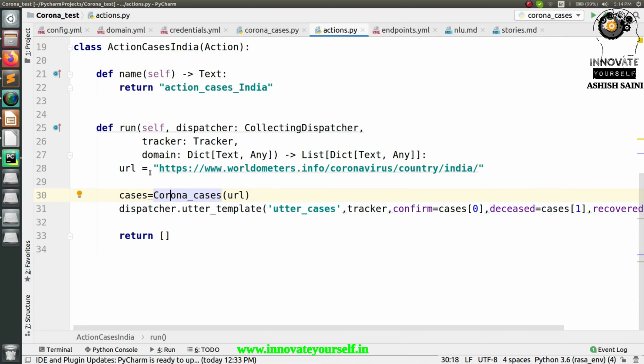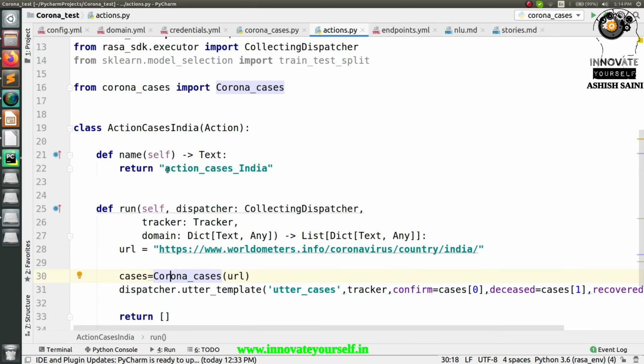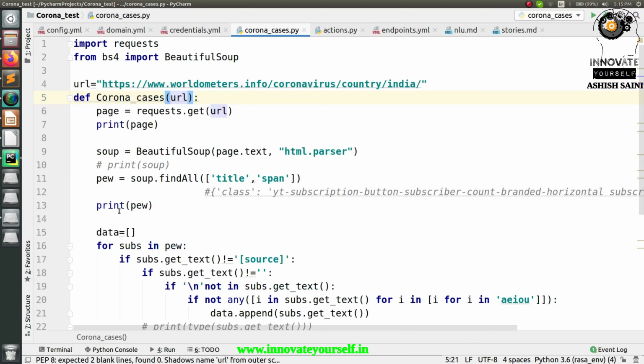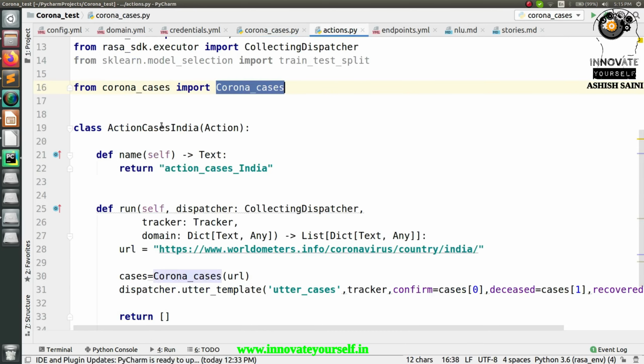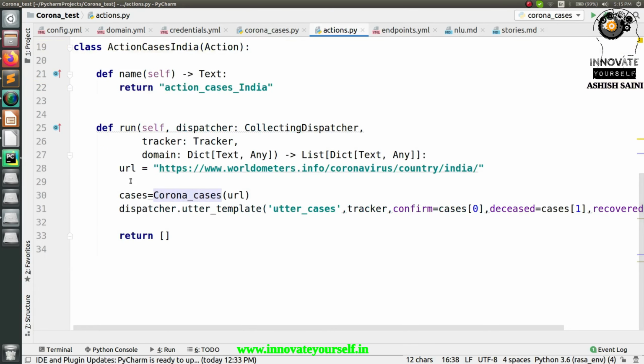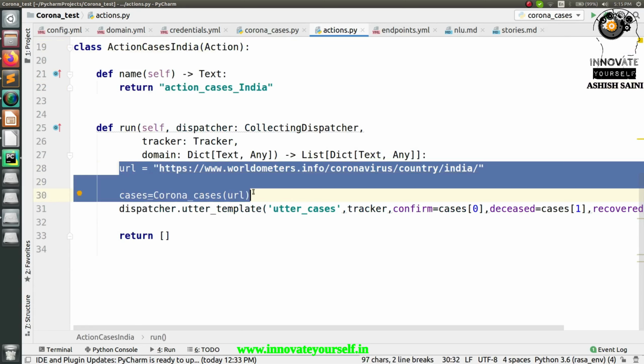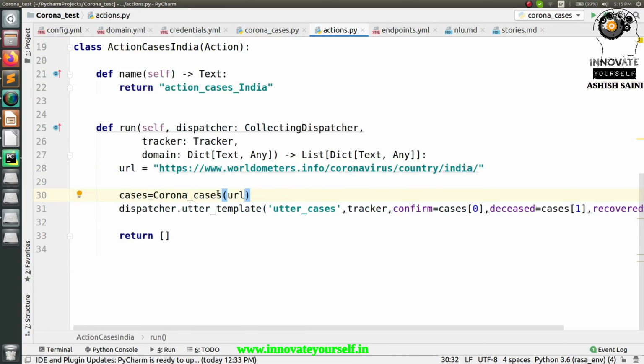And after that, let's go to the actions file. So here I am creating this class so that I will be able to further connect it, right? For that I am importing from corona_cases. This is my function which I have created here, you can see, right? So this is what exactly I have done. Now simply call this like we have done already in the previous sessions as well. So this is how I will be able to do it.